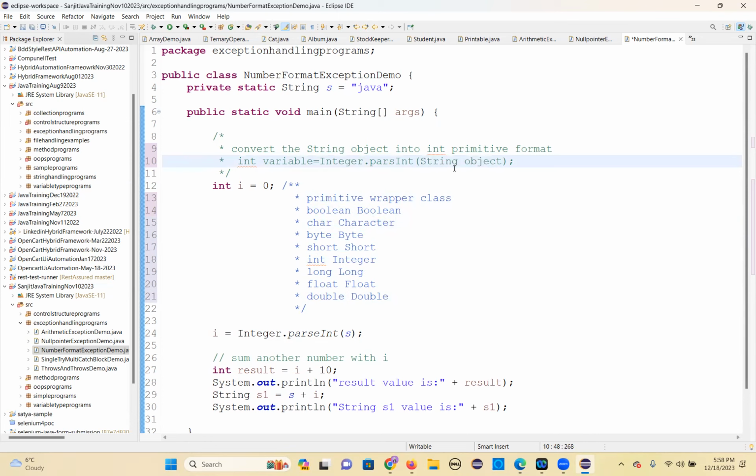So basically these wrapper classes are used to convert an object into a primitive, and a primitive into an object. If you want to do that, you will use wrapper classes. Here, you are converting an object into primitive format. The parseInt method is a return type method which returns what type of data? Integer type of data. So Integer wrapper class dot parseInt, you are storing in a variable.